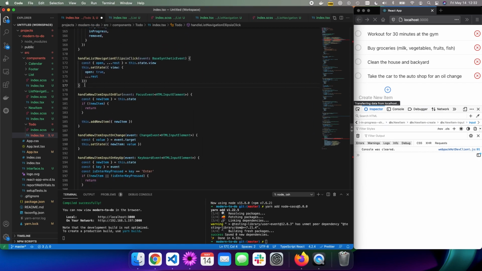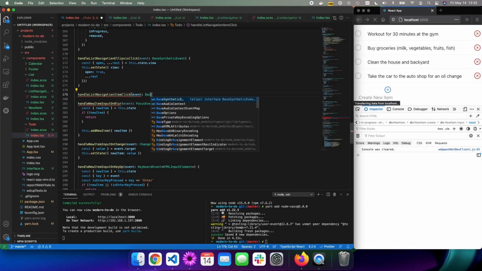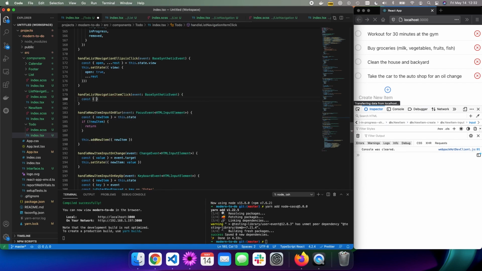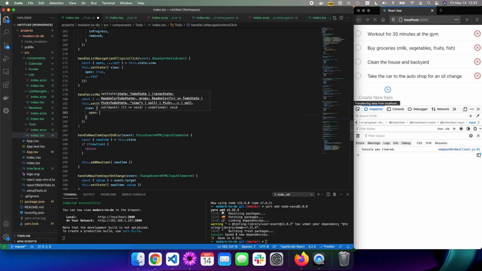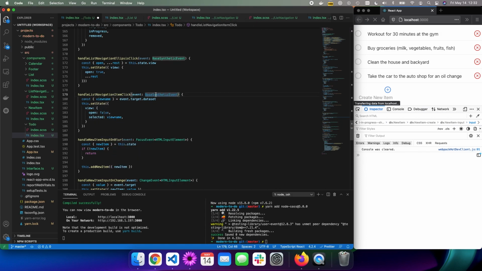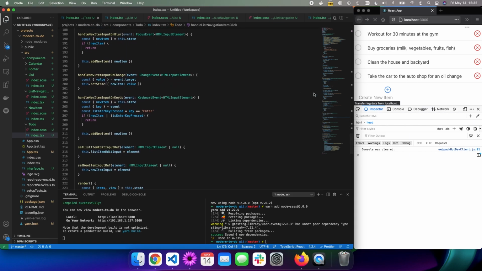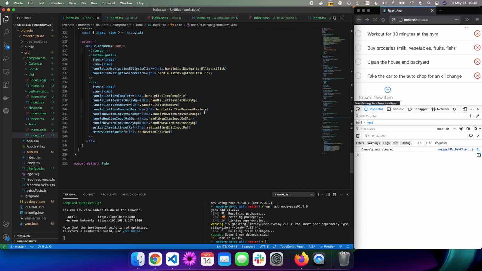So we have the ellipses click. We have now the navigation item click. Here we're gonna make use of the event. So here we're gonna do view name event.target.dataset. This dot set state is again view, open is false, selected is the view name. Okay, let's save that, refreshed. Okay, good. So now we have the list navigation, calendar list navigation, and we have the list.